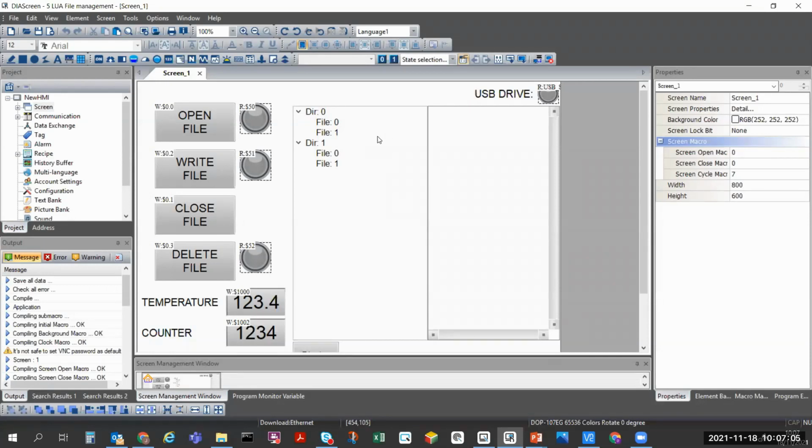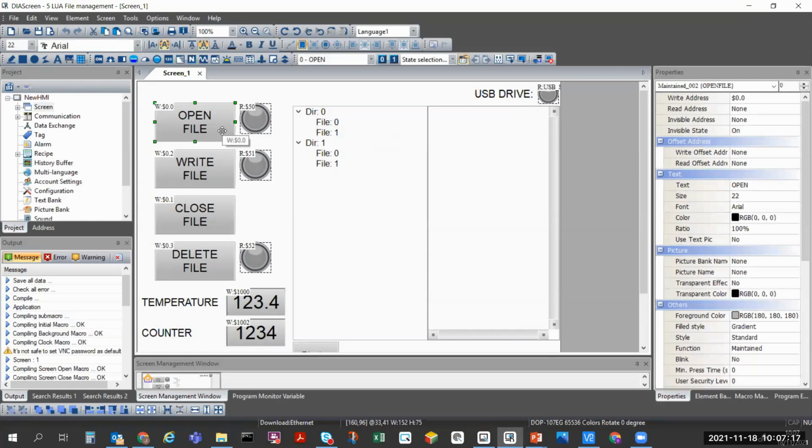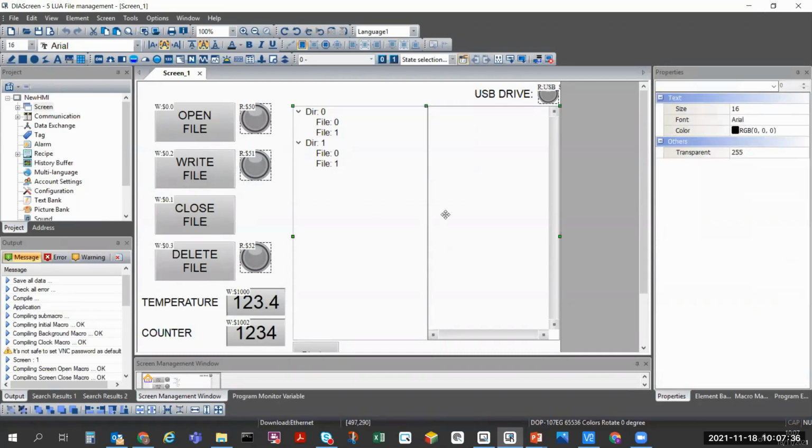I have in my USB, because I'm using a USB drive in order to create the files and store them. And by use of this button, I will create first the file in case it is still not created. Then by use of this second button, I will write some information in this file. Then I will be able to close. At the moment I close the file, I will be able to read its contents by the use of this object here. And finally, I will show you how to delete a file.